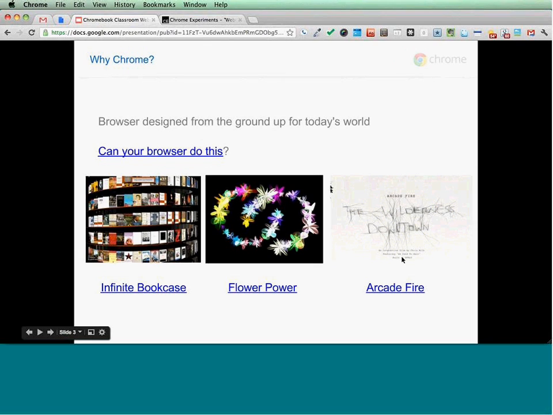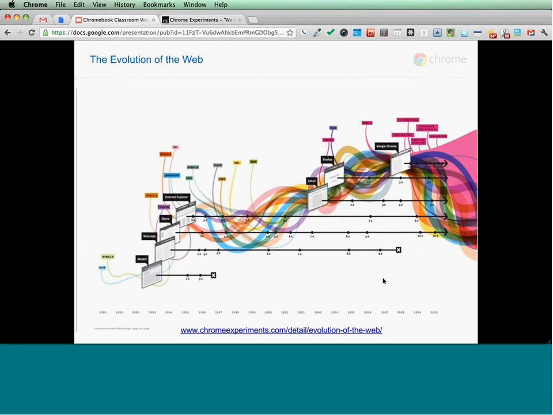And then this Arcade Fire demonstration, if you haven't seen this yet, it's really neat. You actually incorporate in real time, kind of creates a music video that follows an address that you enter in, which is pretty neat.